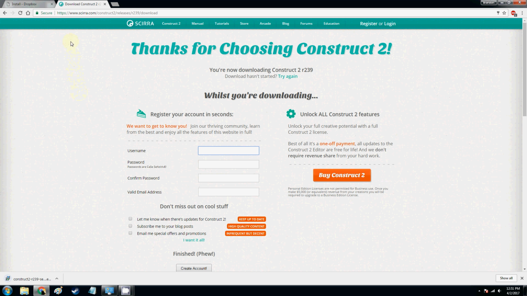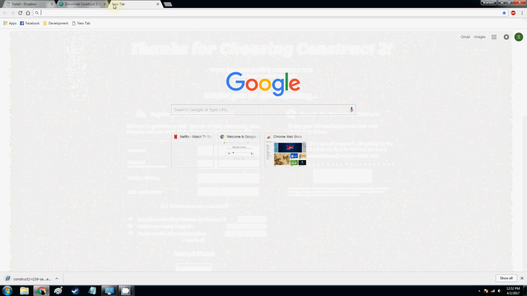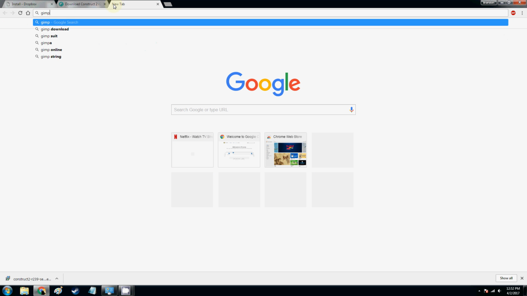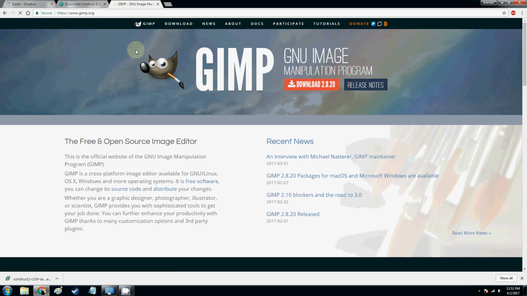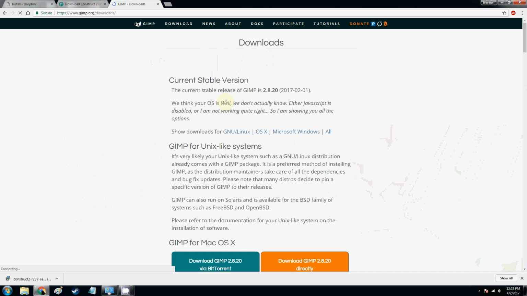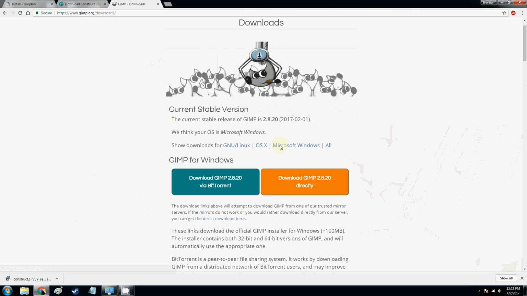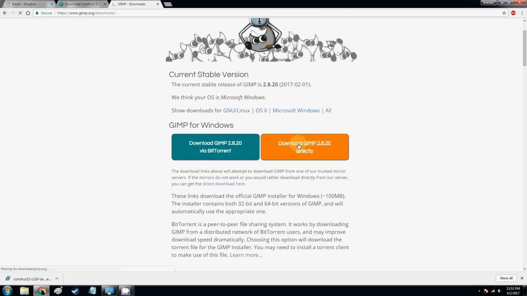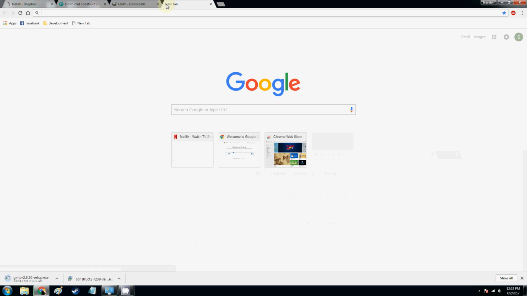We're also going to be downloading an image editing software called GIMP, and it's free. So go to gimp.org, download. I would just download directly. Unless you know how to use BitTorrent, don't go through the hassle. Let that download. While that's downloading, open another tab.